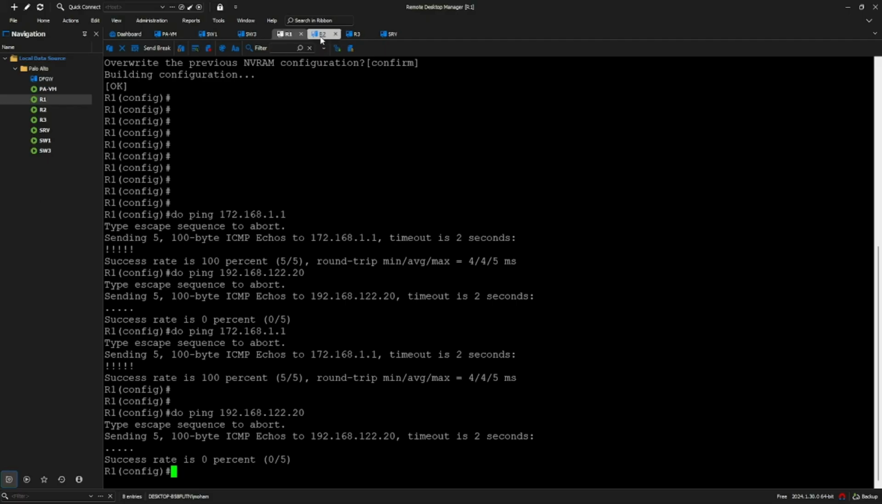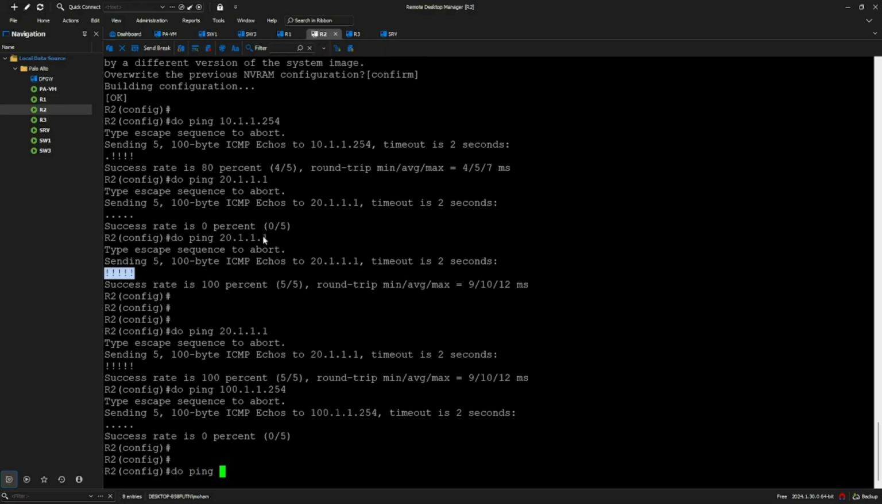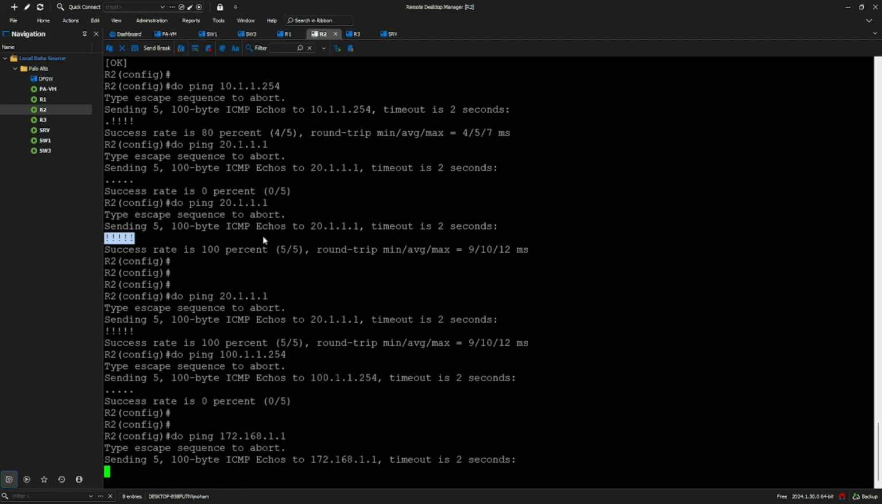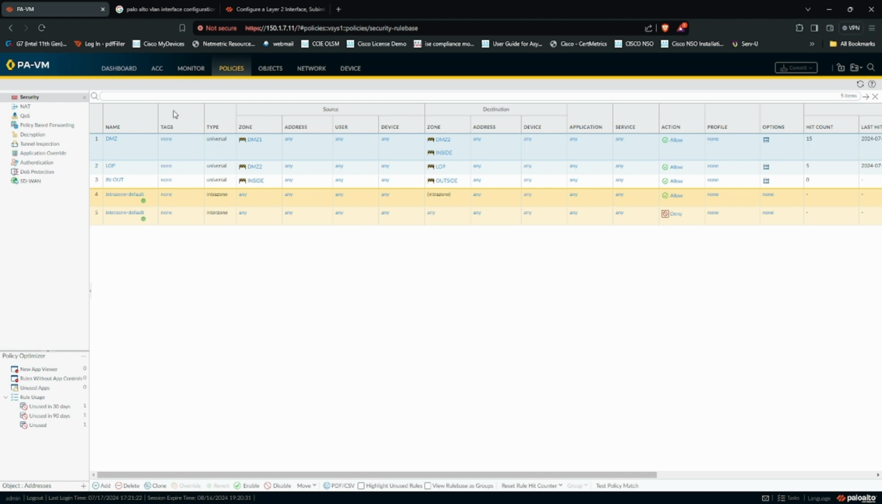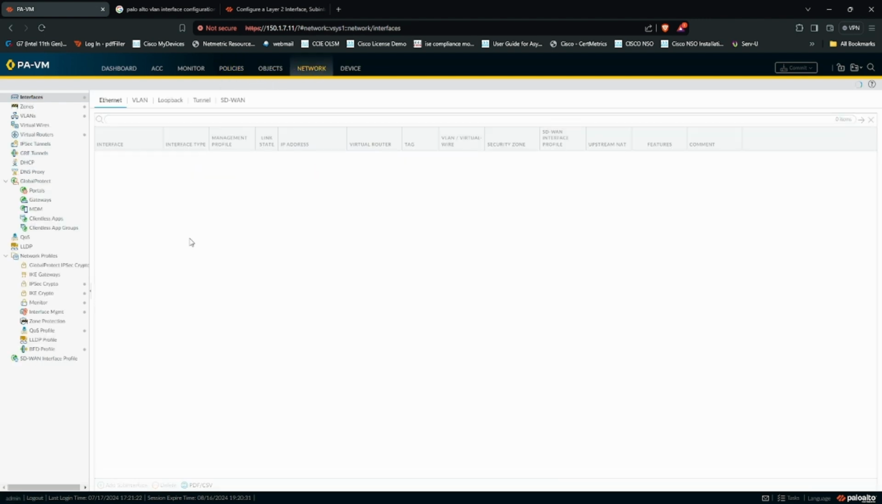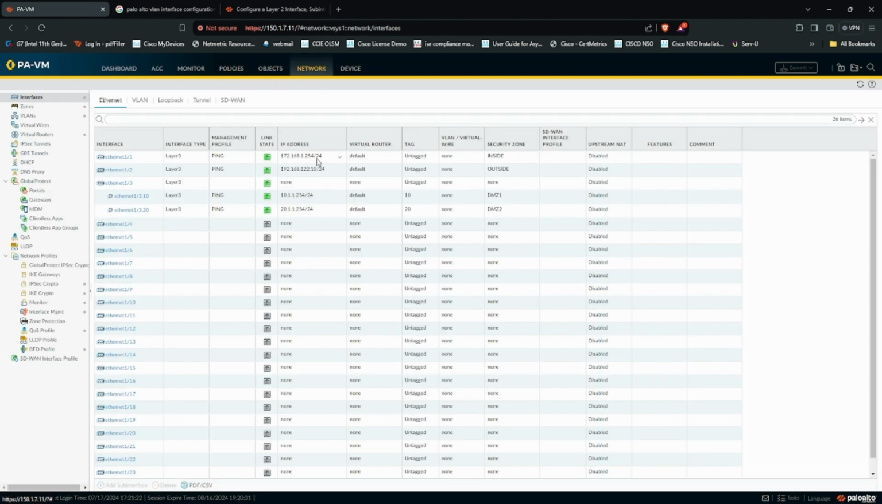So let's go to the R2. And if I say ping 172.168.1.1, yep, there is definitely some issue going on here. So if we go back to the network, interface 1 is able to ping, yes, outside, inside, that is routable, everything is good.